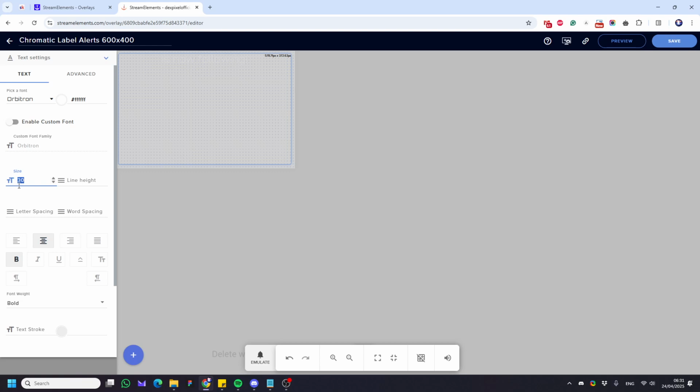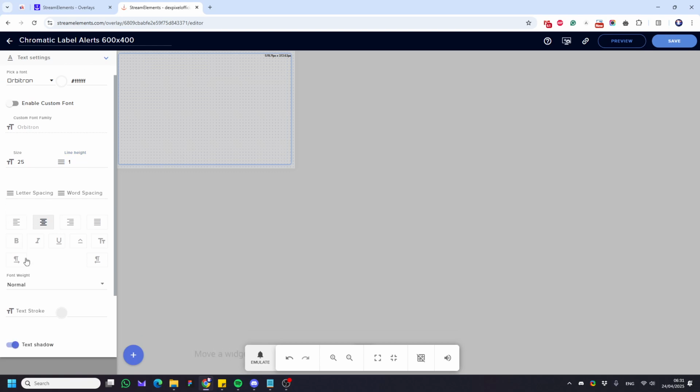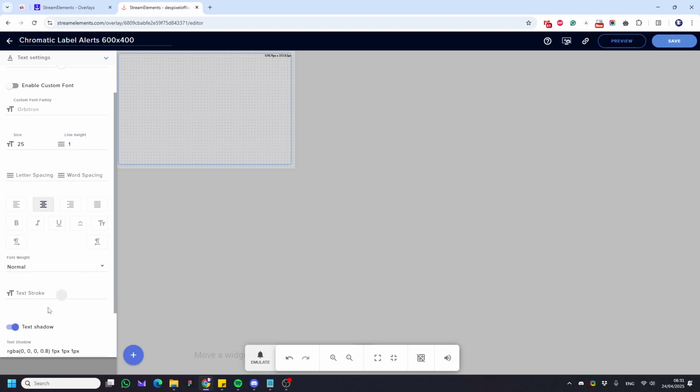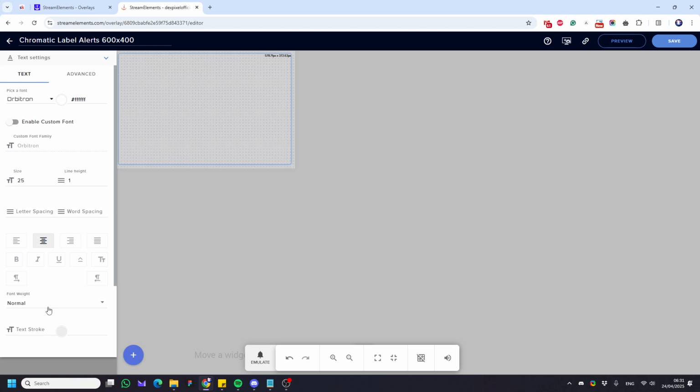The text size, I'm going to use 25 because I don't like it too big, but I don't like it too small. So line height is 1. Line height is the space between the top text and the bottom text, so don't make it too big because it's going to look weird. 1 is perfect. The font weight bold, you can use if you want, and the text shadow, let's leave it for now, but I'll see how I feel, maybe I'll remove it.